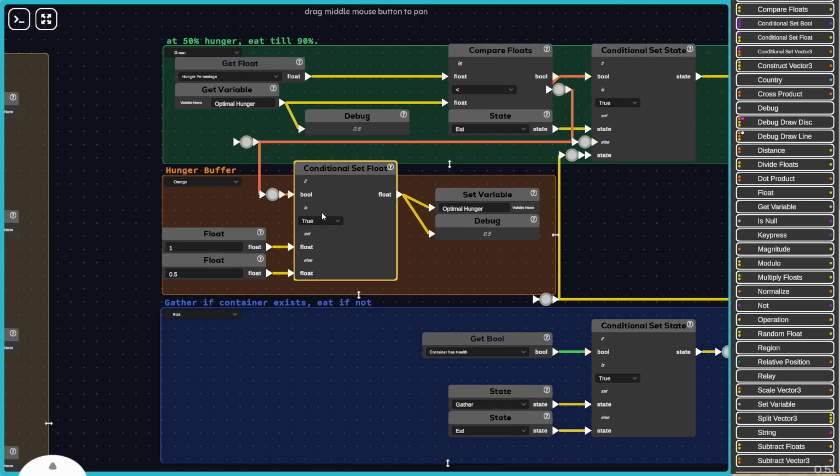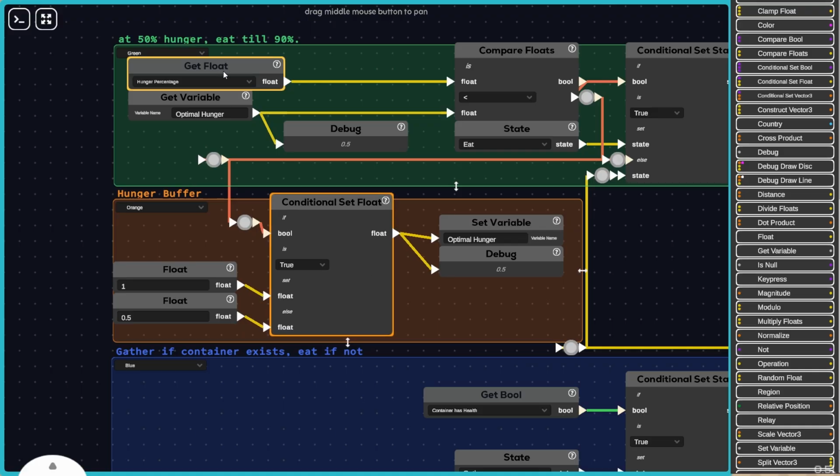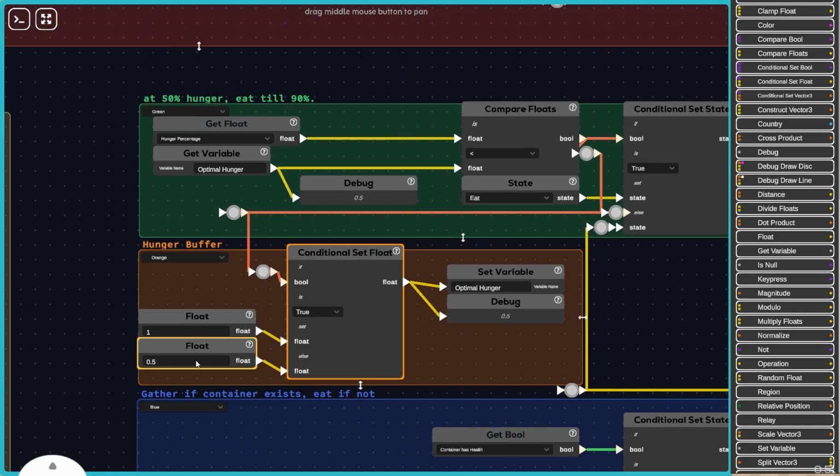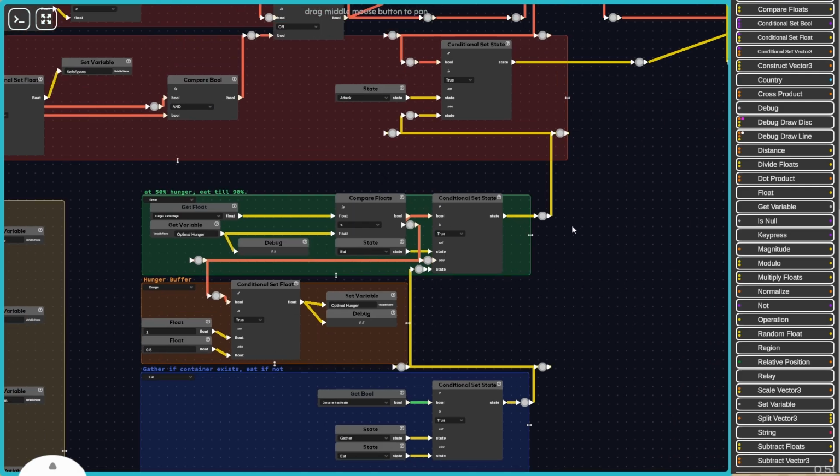These values are used for the buffer, and these values are what's getting passed into the buffer. To explain the buffer, I have this conditional set float for each value, and basically if my hunger in this situation drops below 0.5, I start eating until it reaches 100%. This is done by checking if the value is 0.5, and if the value is 0.5, my optimal hunger value, which is used here, is getting set to 100%. And when it reaches 100%, you can see that it's set to 0.5, meaning that it's like a switch, in other words. And this is my code.